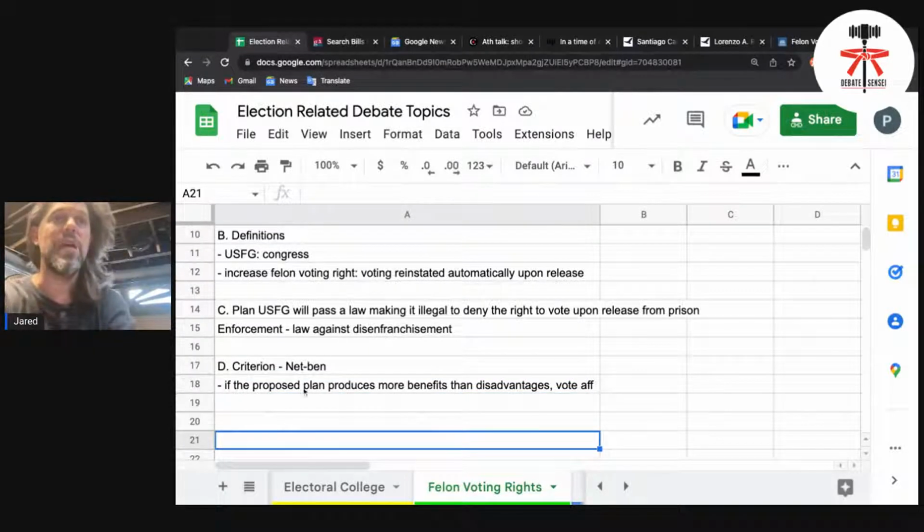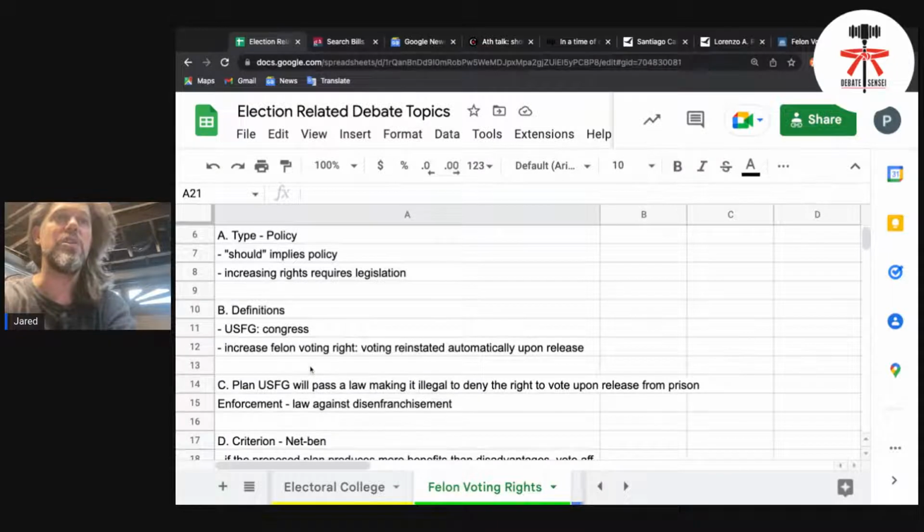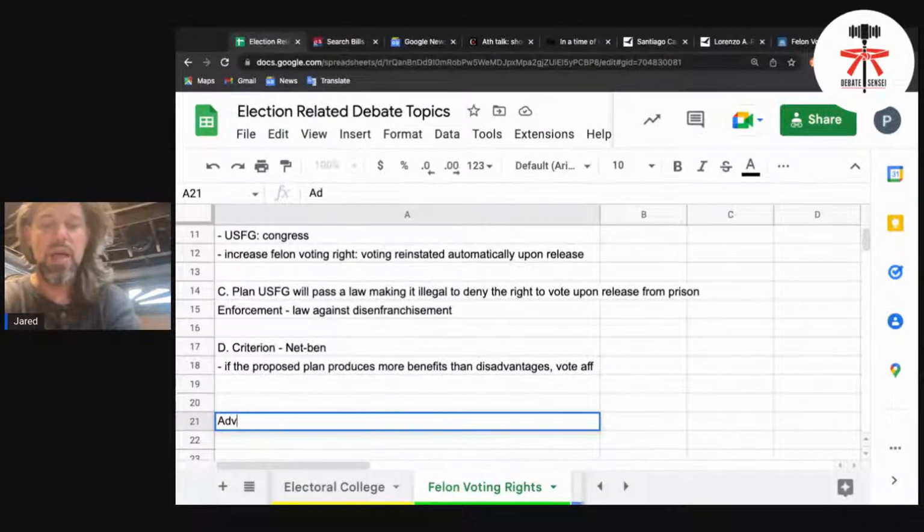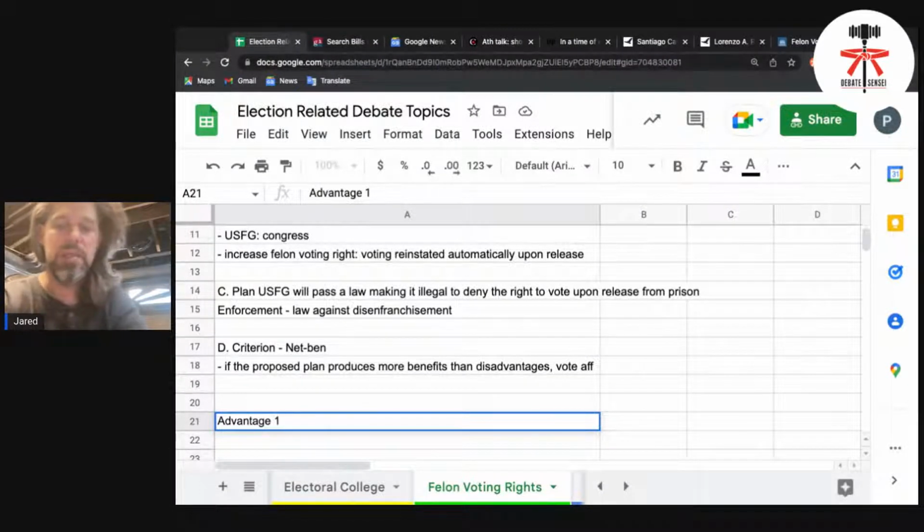Remember that first section right here, all the interpretation with all your definitions, your plan, and stuff like that. That's like your introduction. That should take about 1 minute. So then you do advantage one. Let's talk about reintegration.